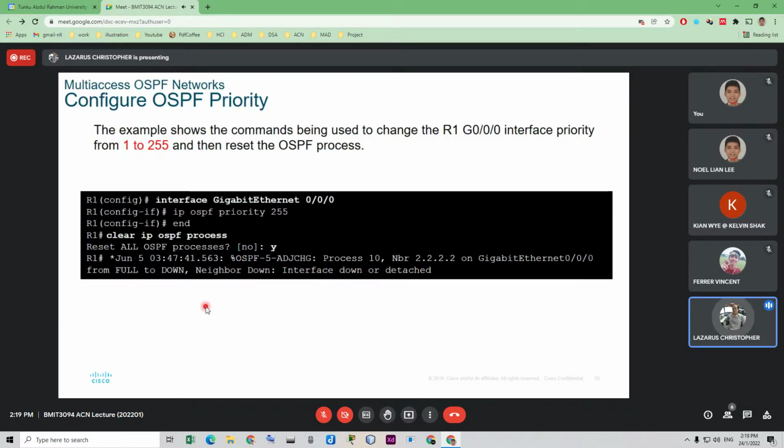So how do you configure the OSPF priority? Just go to the interface from global configuration, type interface and that particular interface. You go into configuration for that particular interface, here gigabit 0. Then you type IP OSPF priority 255, right? And then after that, clear IP OSPF process to reset, and then this new value will be taken into account.